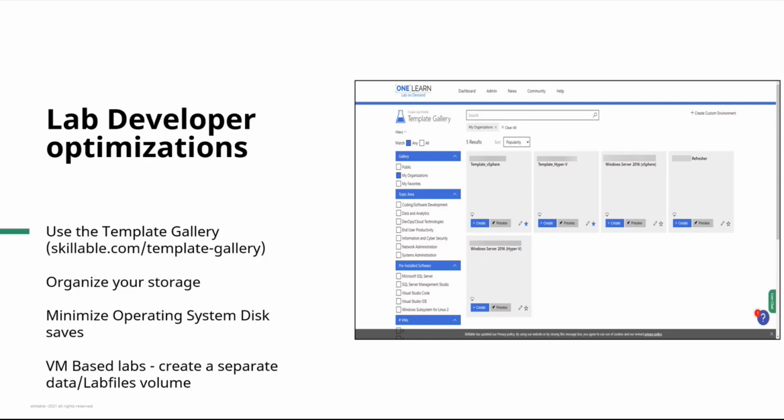The second thing, which I find a lot of people waste a lot of time with, is managing storage. Often when I speak to customers, there are conversations around how should we organize our storage? How do I manage our storage?